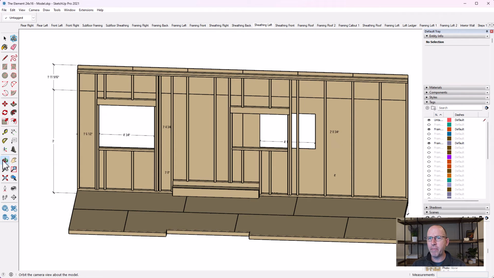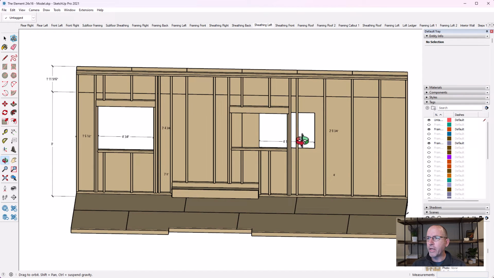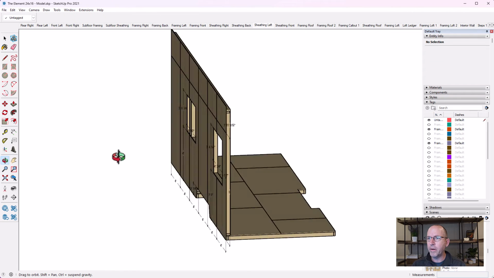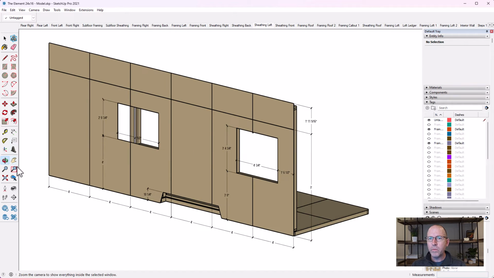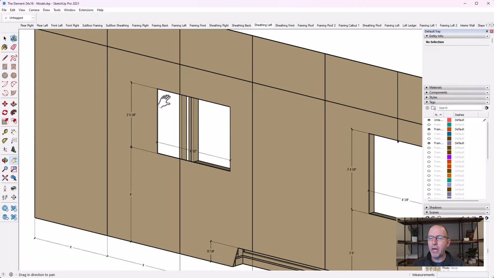So I turn this around, I'm gonna use my rotate tool. It's called the orbit tool, I call it rotate. All right, so you can see the window is over here now. Let's move our window. Looks like this piece of sheathing will become a full sheet of sheathing.